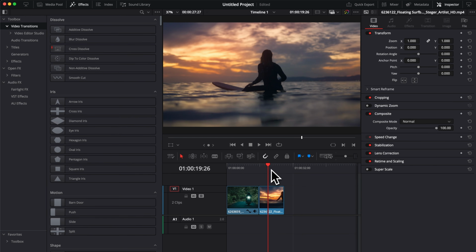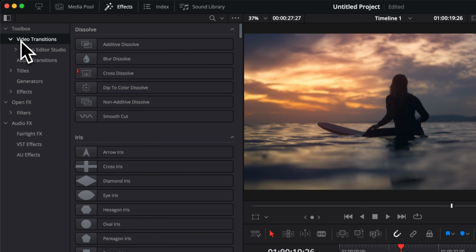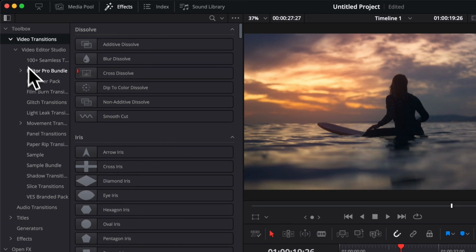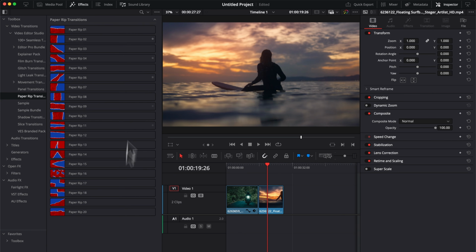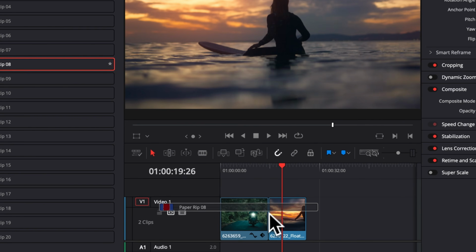Then once in Davinci Resolve, you can go over to Effect, Video Transition, Video to Studio, and then here you will find the Paper Rip Transition Pack. As you can see, you get 20 different transitions to choose from. You can then drag them in between the two clips that you have in your timeline.